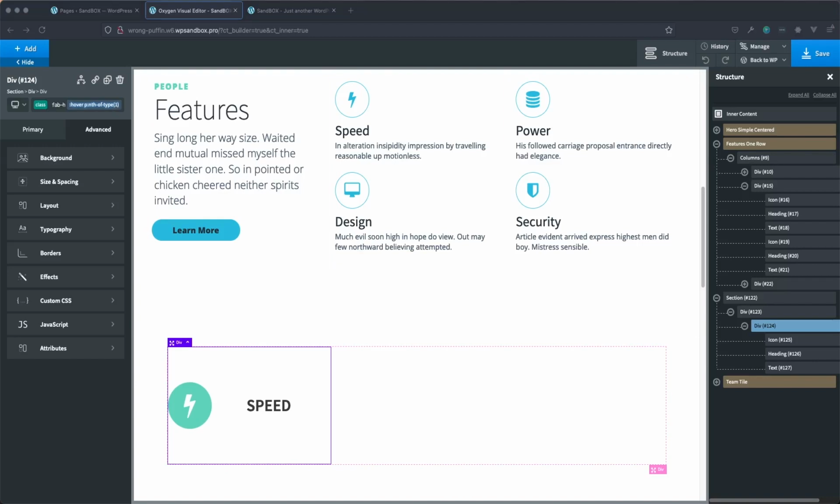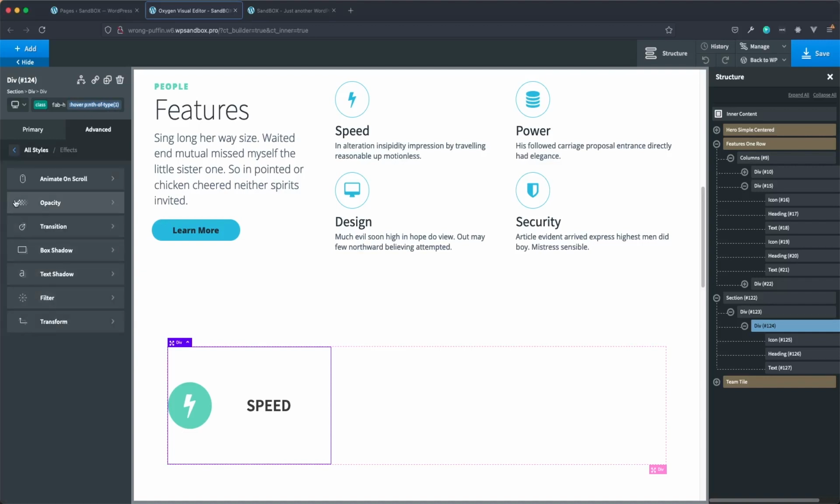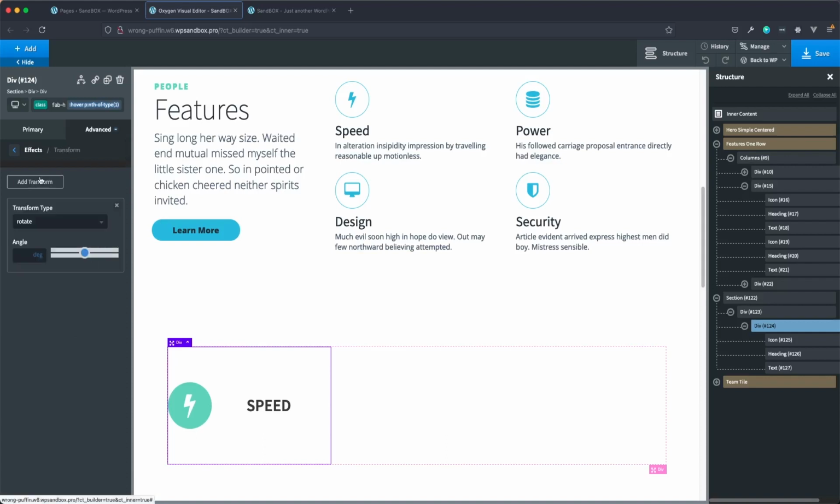All right, so let's go ahead and get started on this one. So we have that selected. I'm going to come down to my effects. I'm going to start with my opacity, and we are going to set that to 1. And then we're going to set our transform, and we're going to set that to translate. And this time we are going to bring that to positive 1.